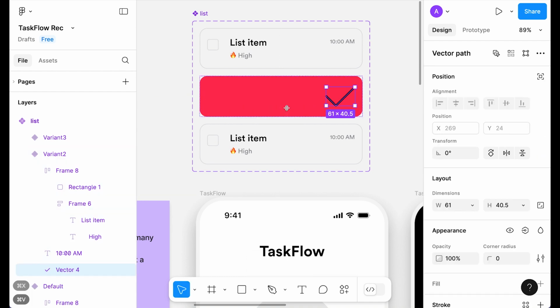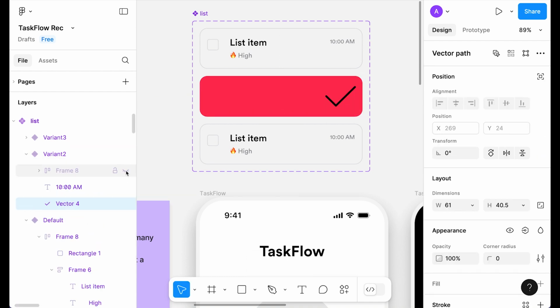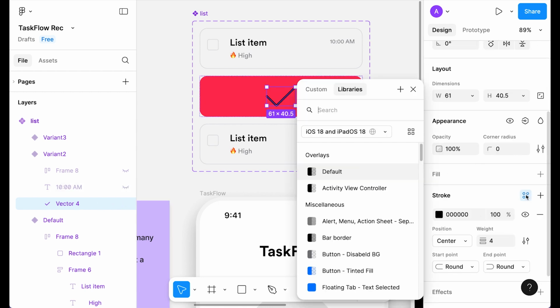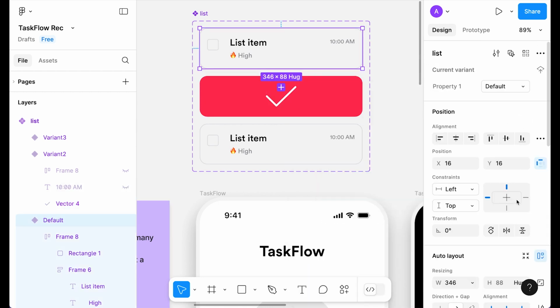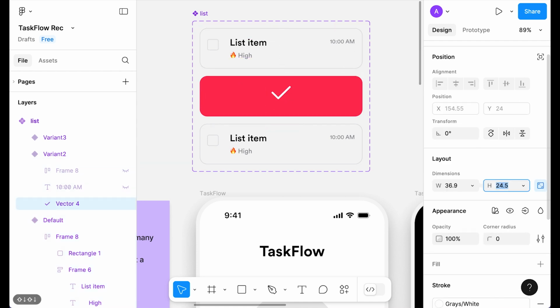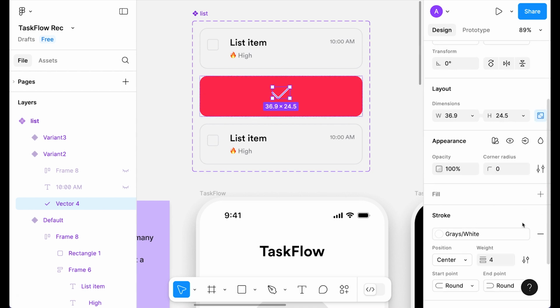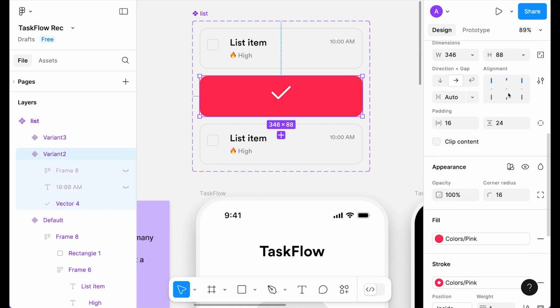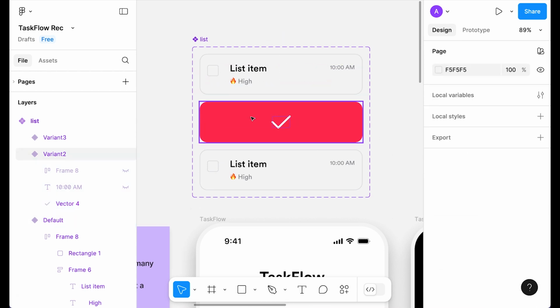our check and paste. As you can see, here is already inside auto layout, so let's turn off auto layout. And as you can see, here is our check, so make it white and check the height. So 88, make it 88 so that we can fix it. And now let's change height of the check to 24, and let's make it center line. So this will be the next step.